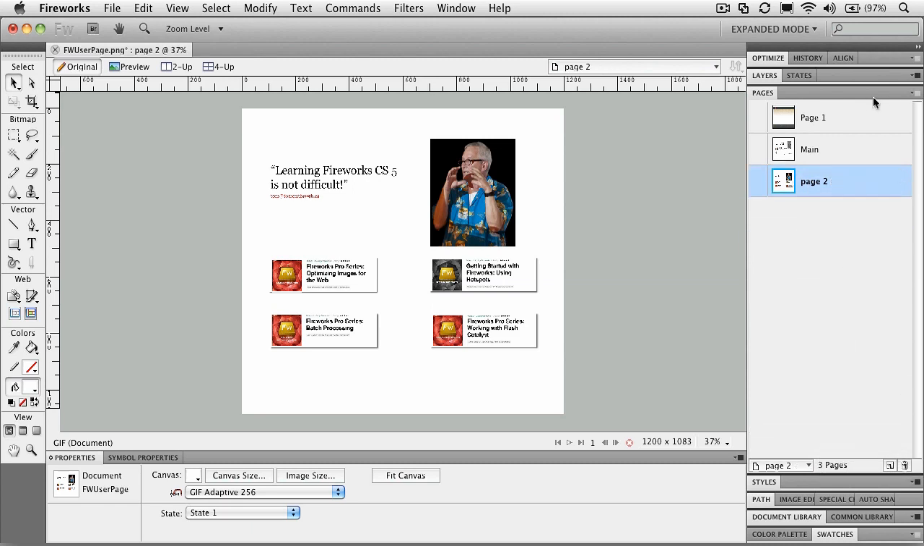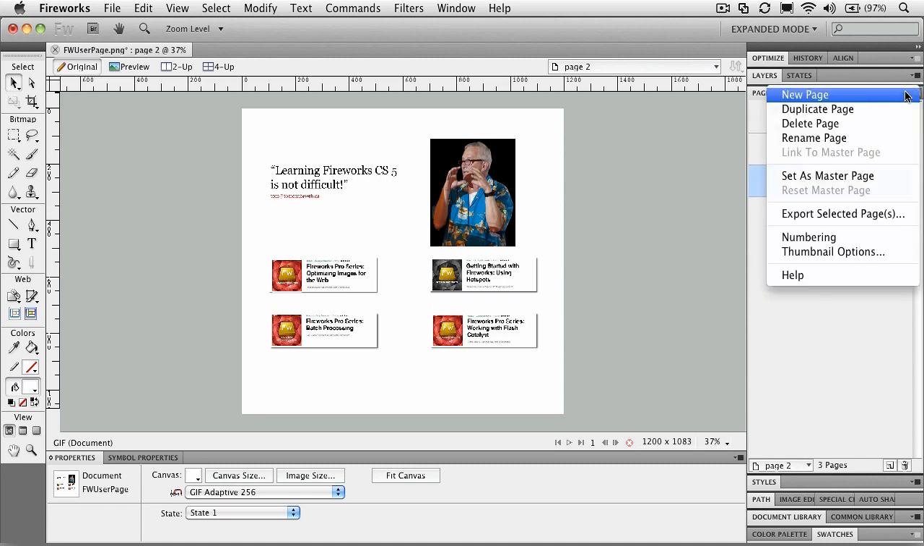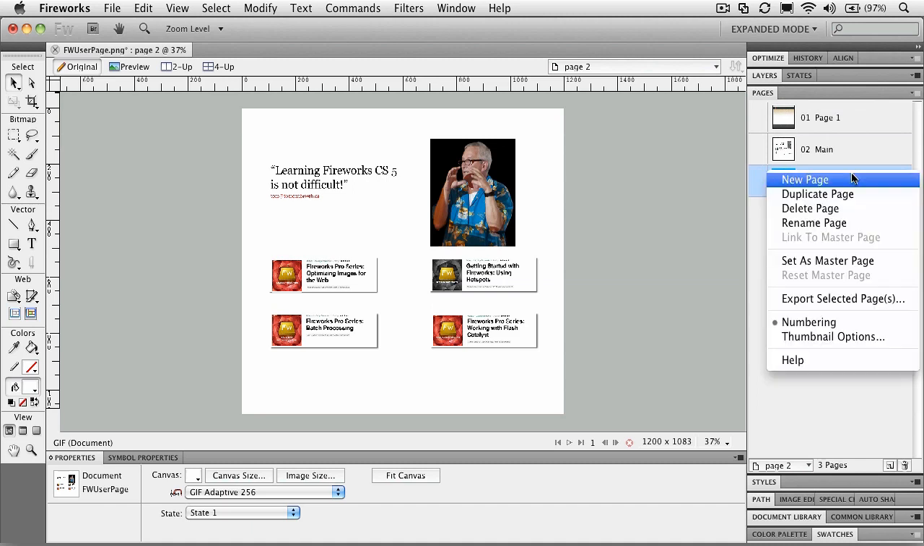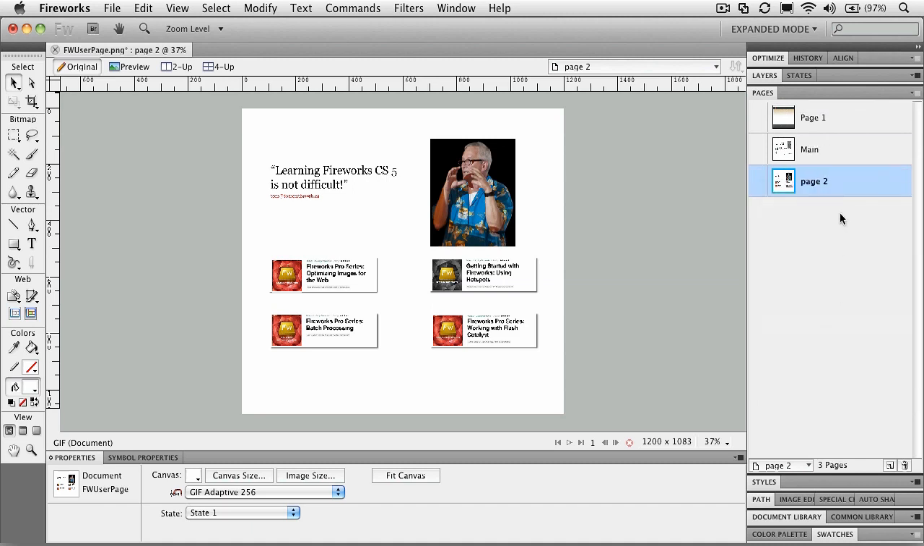Other things that you can do, you can actually have page numbering appear. If you come to the pop-down menu, the context menu for the panel, you can see that there's an option here called numbering. If you select it, you see it's 01, 02, and 03. If you don't want the numbering, well, then just come back and select it. Or if you want to use your mouse, just right-click on the page, deselect numbering, and it's gone.